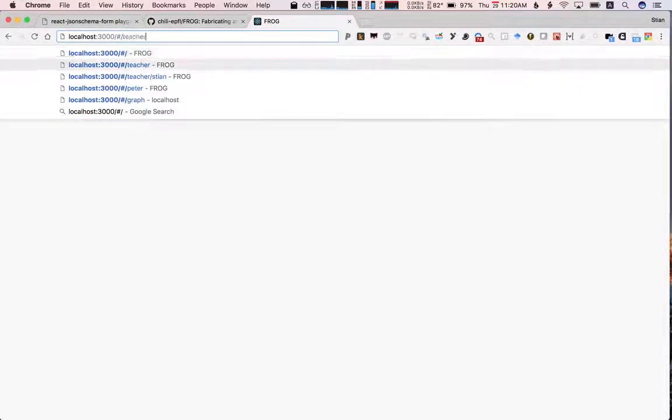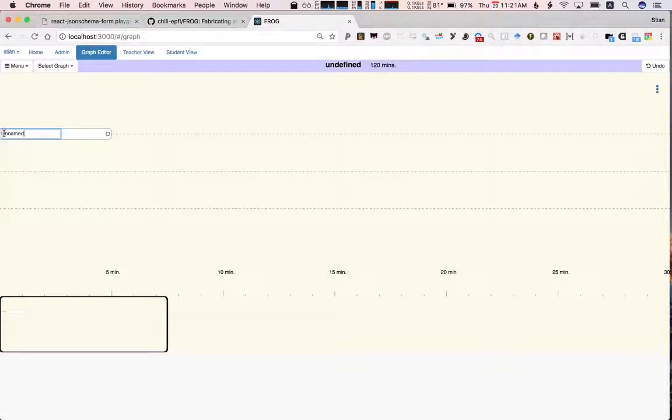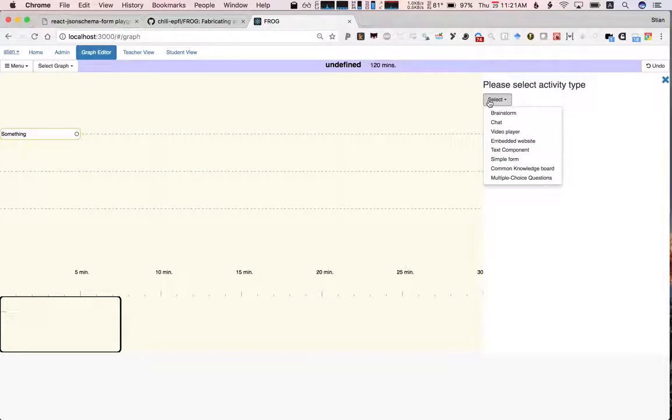So this is Meteor, and we have a development shortcut that lets us log in as anyone without creating user accounts, just to be able to test with many users. So I'll go into the teacher view as Stia, and we don't have any graphs yet, so I'll go into the graph editor. I can say that I want a new activity, something, and here I can choose what kind of activity type I want. And these activity types are all provided by the activity packages that got installed together with Frog. And what I wanted to show in this screencast is how we can create a new activity package. So let's leave this for now.